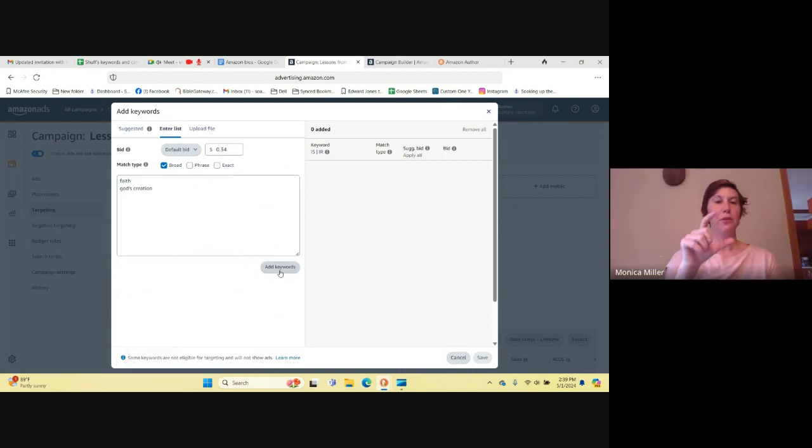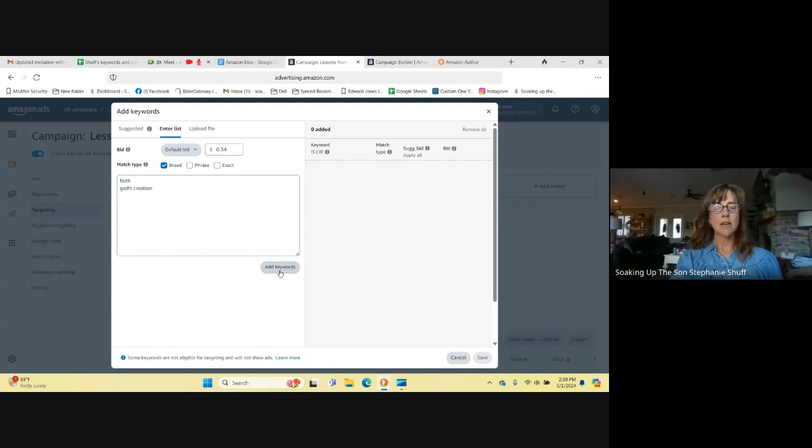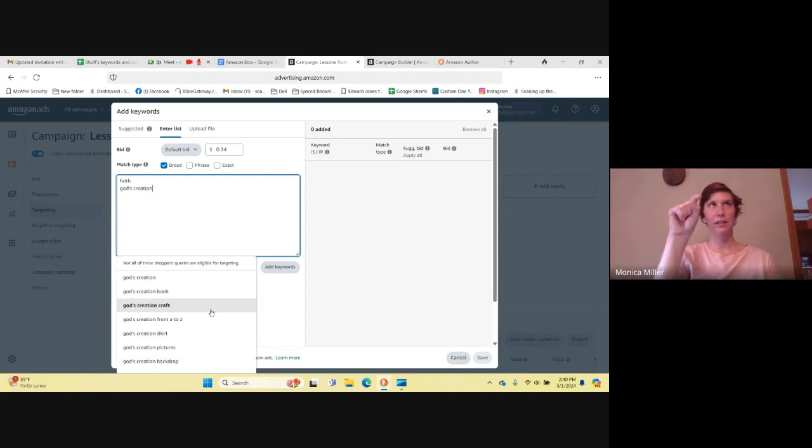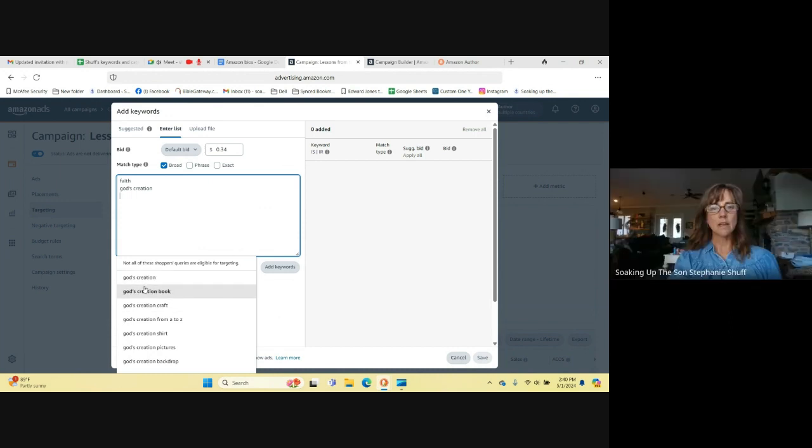So you can see there's other keywords, like from God's creation, there was God creation book, God creation, and some other things. If you scroll down a little bit, there was a little blue highlighted word that says, I think, add all. So if you like all the keywords, you can add them all.